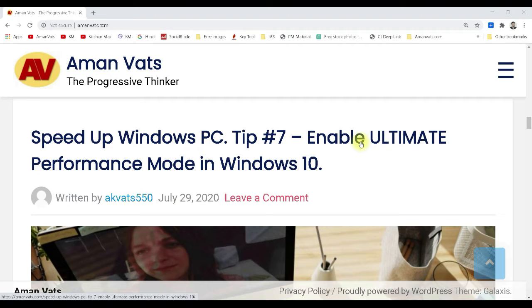How you can enable ultimate performance mode in Windows 10. Some of you might have heard about it and some of you might not have heard about it. What is ultimate performance mode? This is my blog amanwats.com, and you can go and check the complete details there, the stepwise configuration of how you should proceed to enable ultimate performance mode in Windows 10. That is written here.